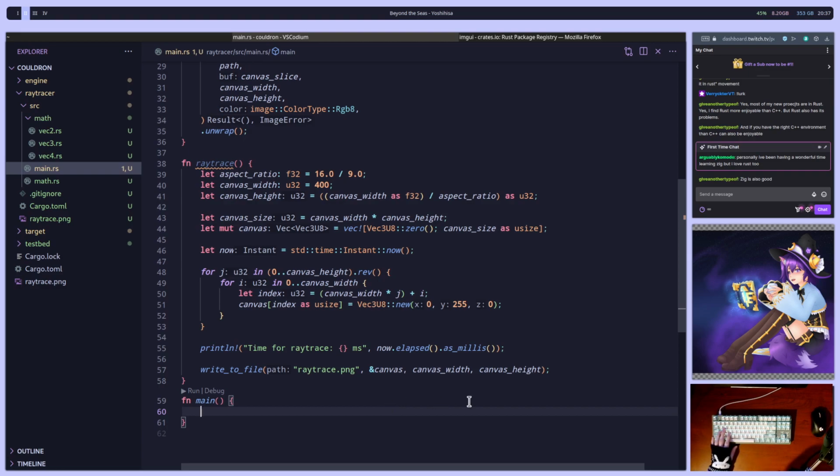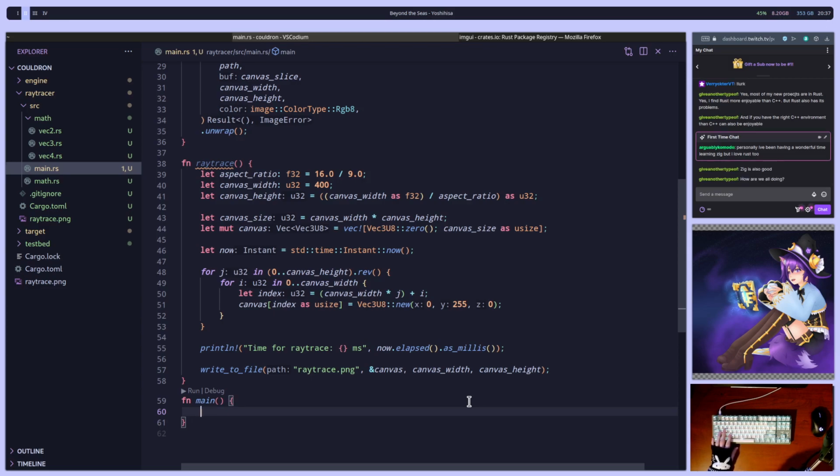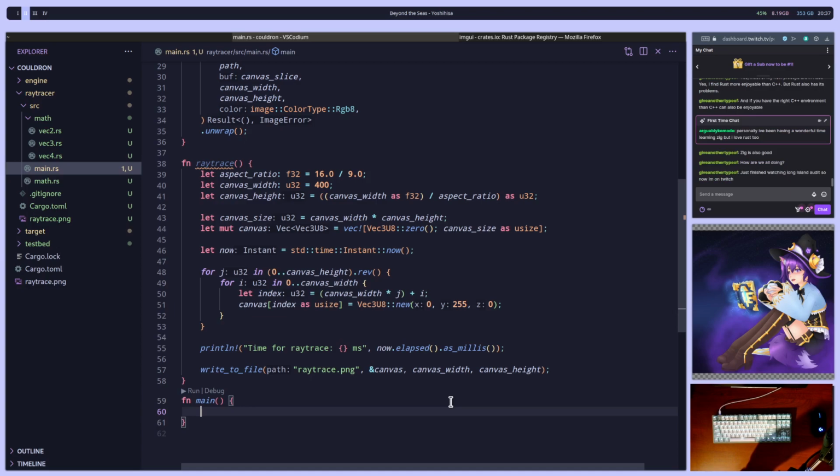You have the right C++. Yeah, I think a lot of the time once you get going in C++, it's kind of nice. But I don't know. I work on really small projects.